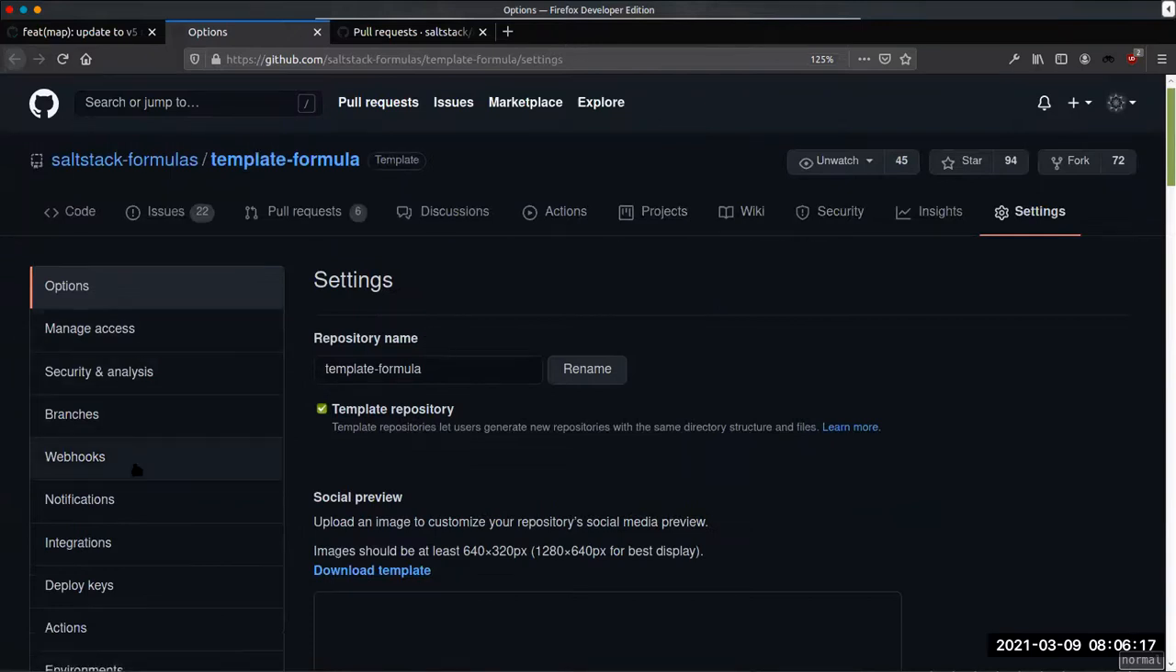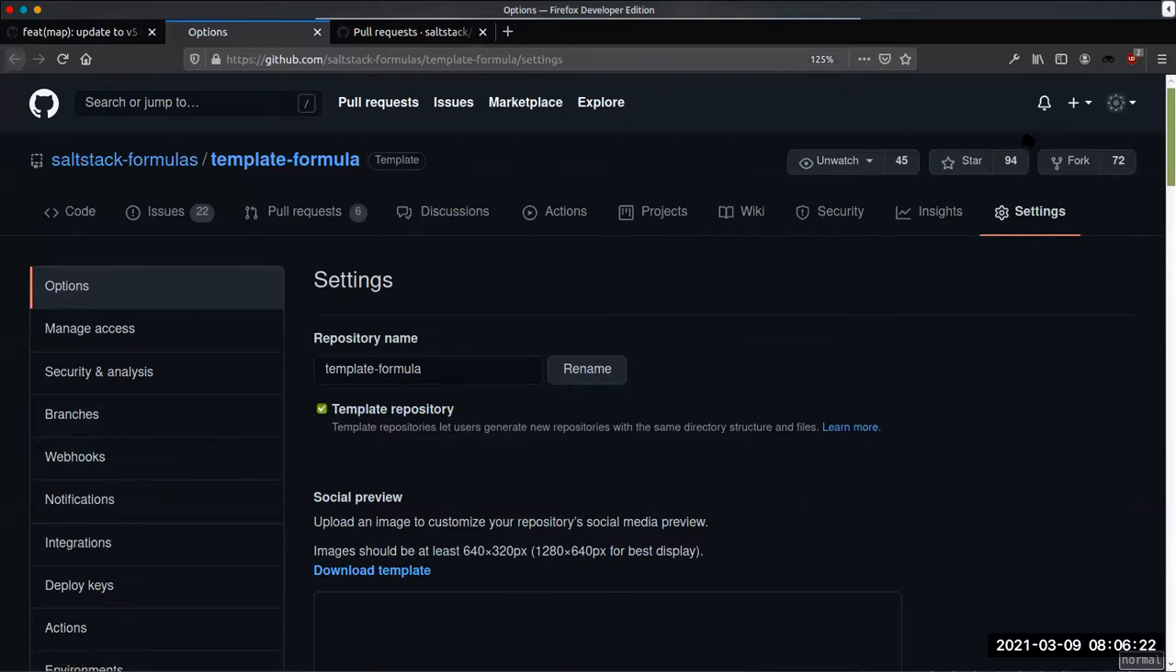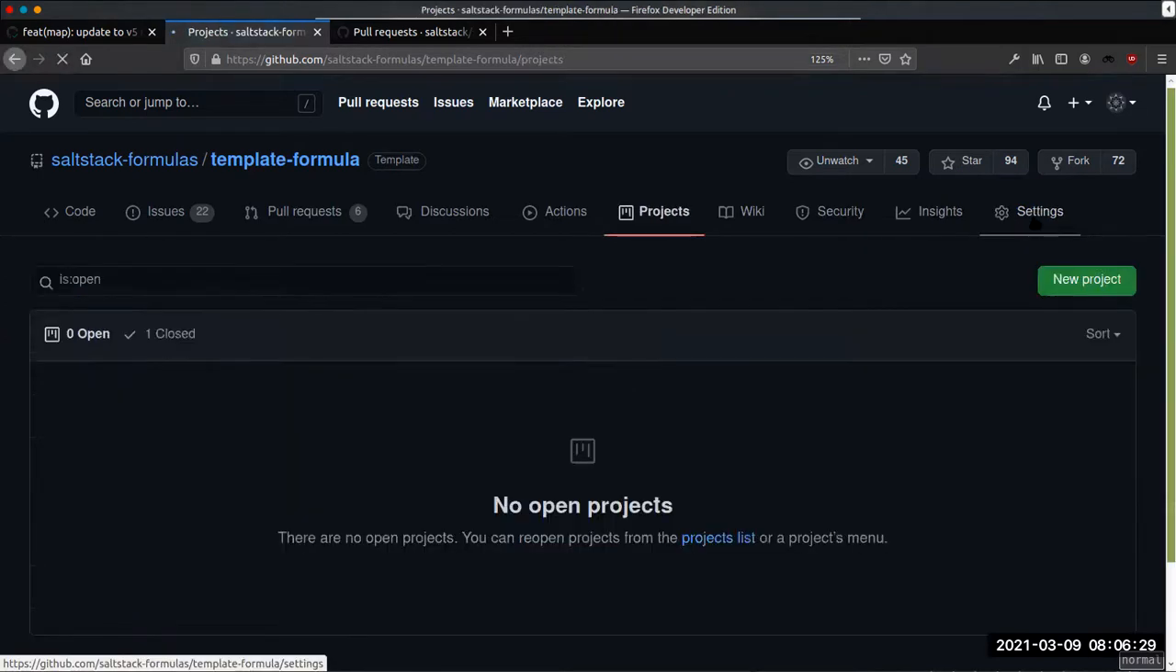Right. I was just looking here at the community settings again. I can't remember where it is. Where is it? Project? No, that's not the one. It's definitely under settings, I think.